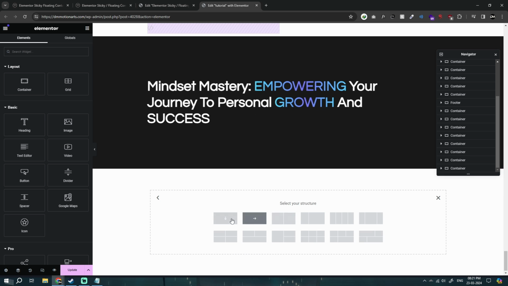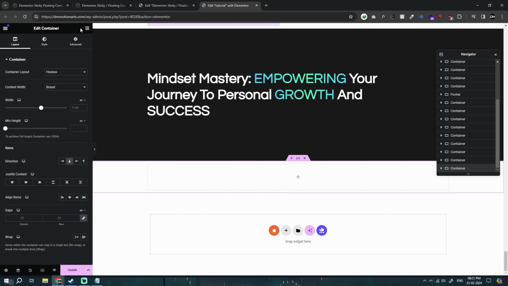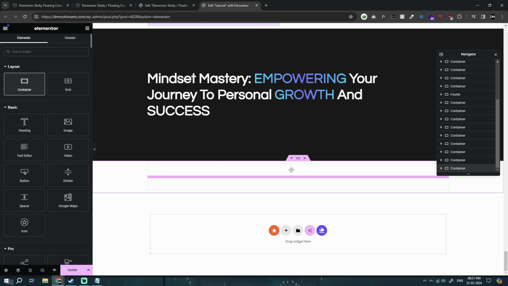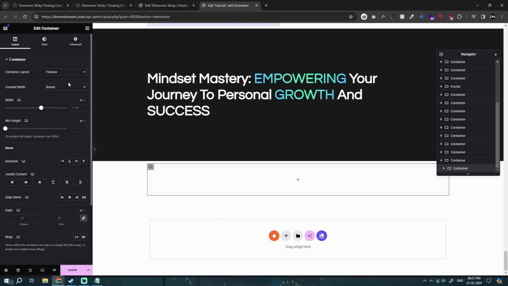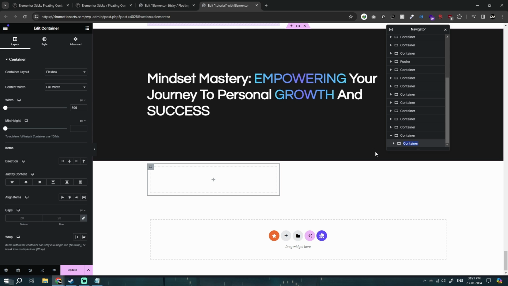So first we just need to make a form. So let's add a container. And inside of this, I will add our form container. So this is our form container. I'll make this full width. I'll add some pixels and make it 500. You could do any sizing, however your form should look. We need to make sure we name it so that we know what is what. So I'll call this main form.